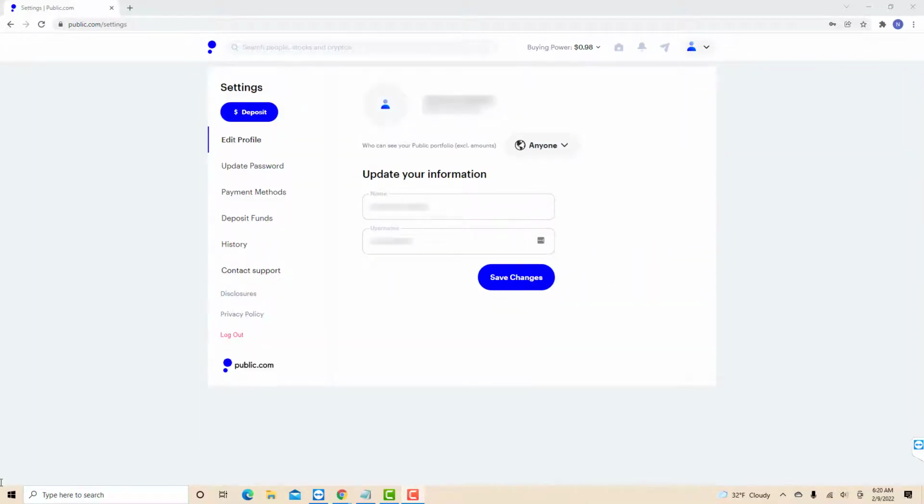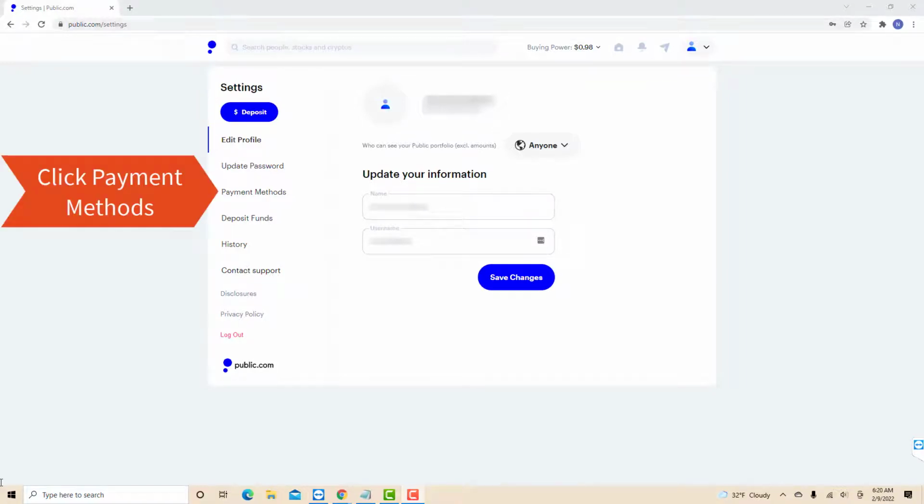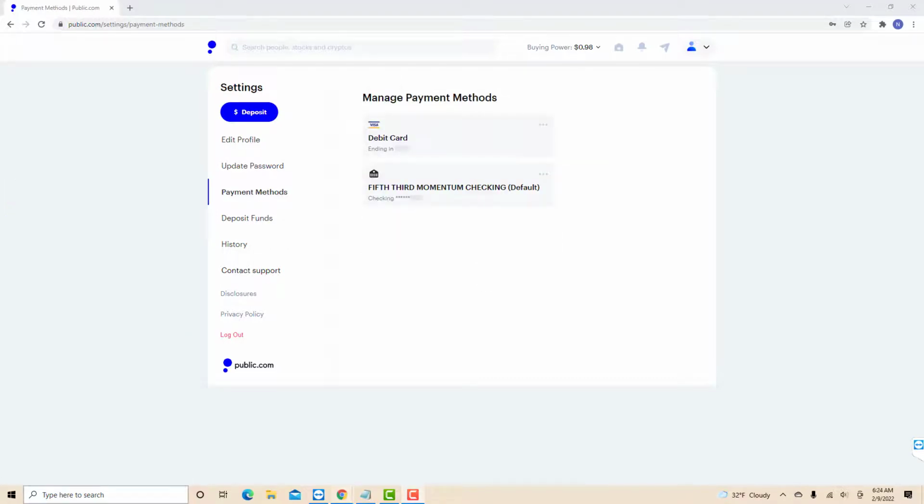On the left side menu of this page, you will see several tabs. Click on the Payment Methods tab. Now you will see the list of your payment methods. Click on the horizontal ellipsis symbol beside the payment method you wish to remove. Then a list will appear from which you could see an option for Remove Card. Click on Remove Card.